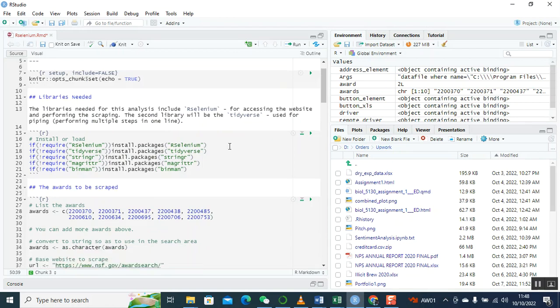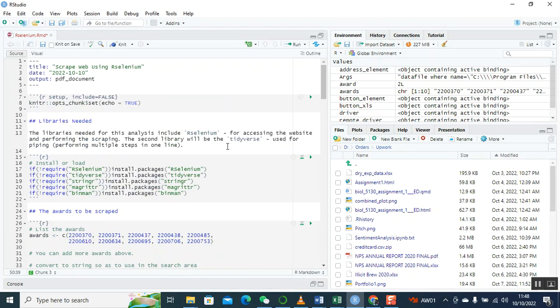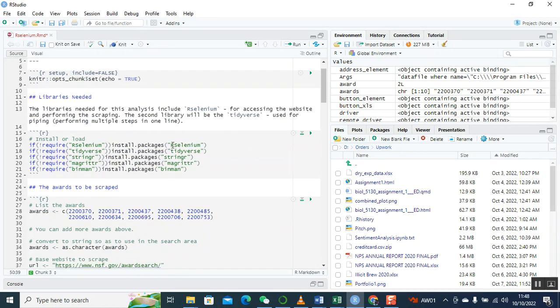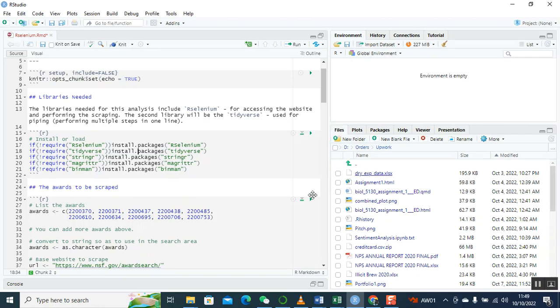So this is my R. I always like using Markdown, but I can use whichever IDE you prefer. So in this Markdown, first of all, we need to install the libraries that we will need: RSelenium, Tidyverse, stringr, and binman. So all these, you load them, you run it. I've run the code. Let me just clear this environment, clear everything.